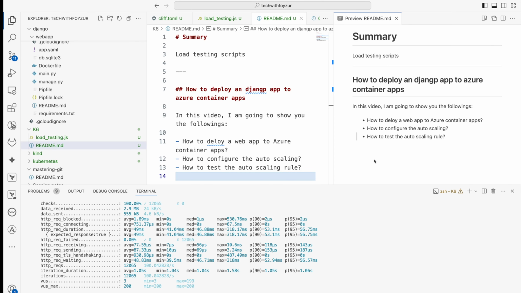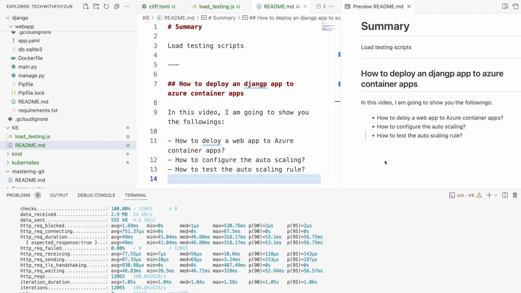In this video, I'm going to be showing you how to deploy a Django application to Azure Container Apps. This video is going to be pretty interesting because I'm going to be showing you something new.